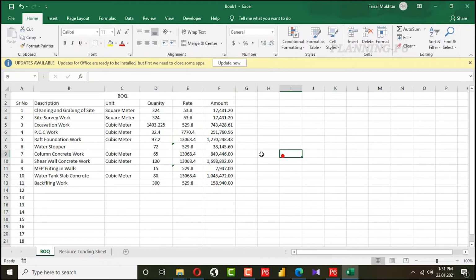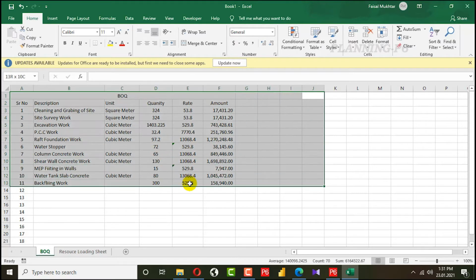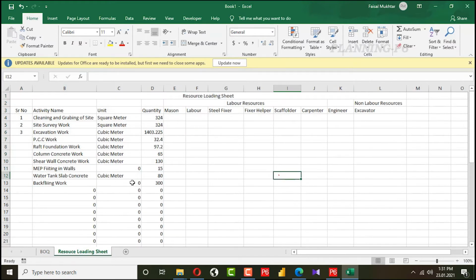So here I have created a rough estimated BOQ for this tank project. So here you can see backfilling. Up to backfilling I have made a schedule. Engineer, I need 1 engineer on each project daily on site, technically.